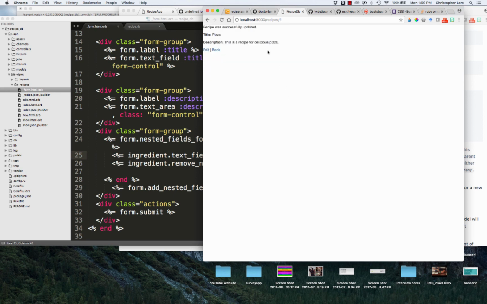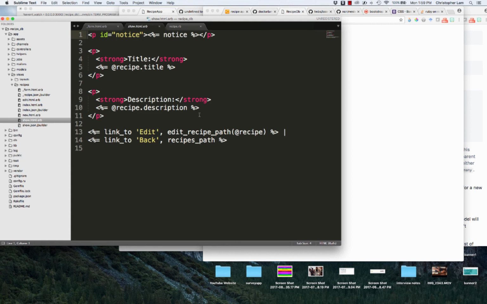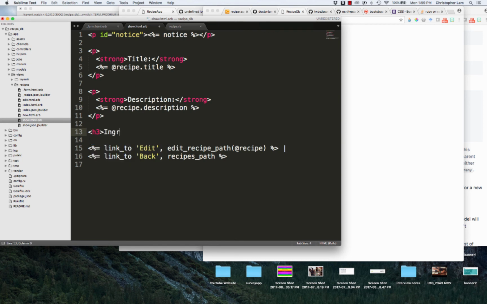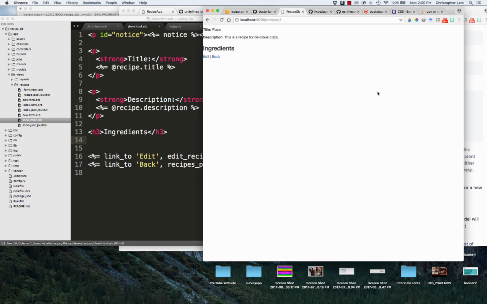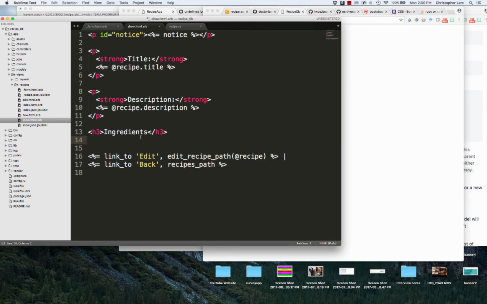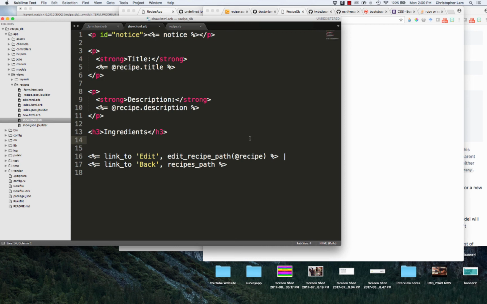So the next thing is when we are looking at our show page, our ingredients aren't actually showing up. So let's go to our show page. After our title and description, let's add our ingredients. To add our ingredients, we need to pull up the variable that's being stored, and that variable is content, right? So we're going to do a for each loop, which is a pretty common programming loop.